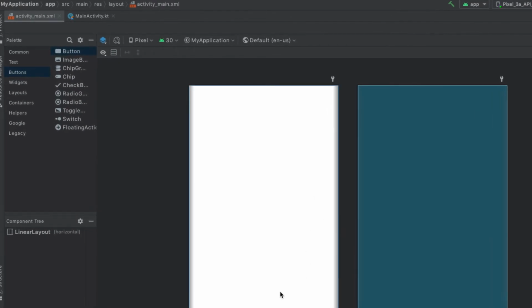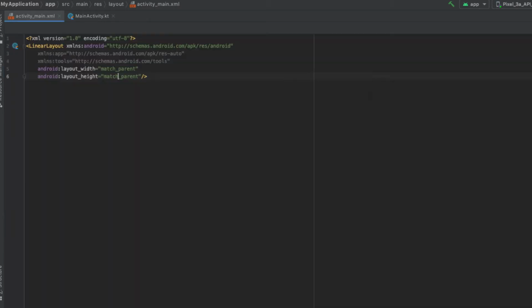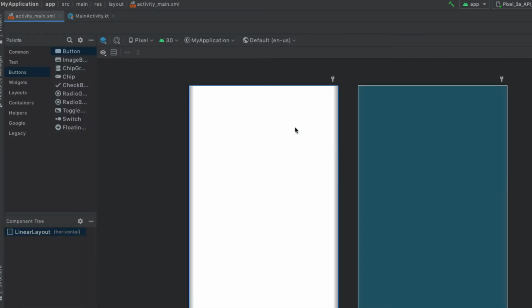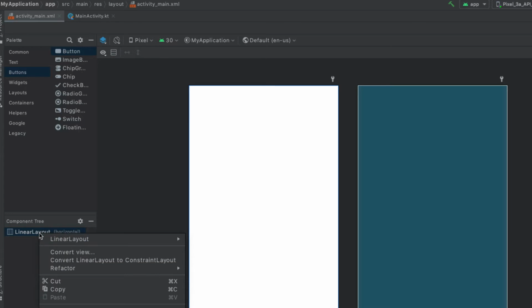So here we have my layout file open already. The first thing we need is the constraint layout itself. So now you can go here to the code and add it here directly as well. I have a linear layout right now, but another easy way to do that is in the design view, if you go to the component tree, you can see I have one linear layout here. If you right click here, there should be an option to convert whatever layout you have to constraint layout.